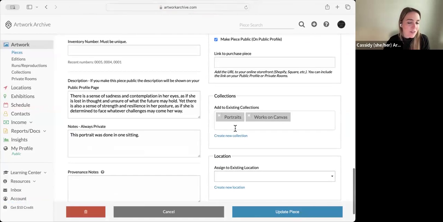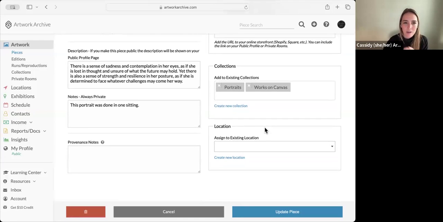Oh, it was created. So now it's in both of these collections. So pieces can be in multiple collections. You can make as many collections as you want. So between collections and tags, this is where you can really customize your own stuff. And then I can also add it to a location right here.